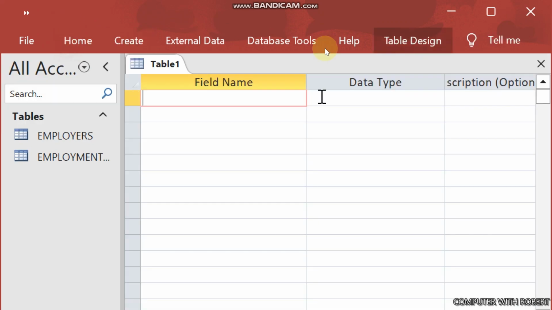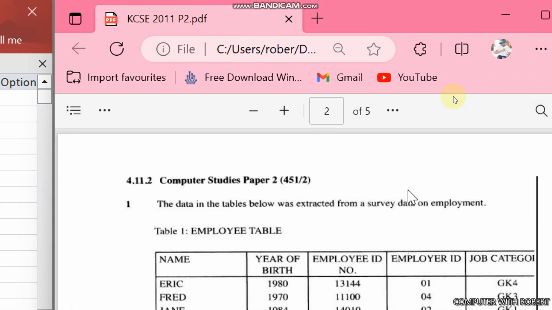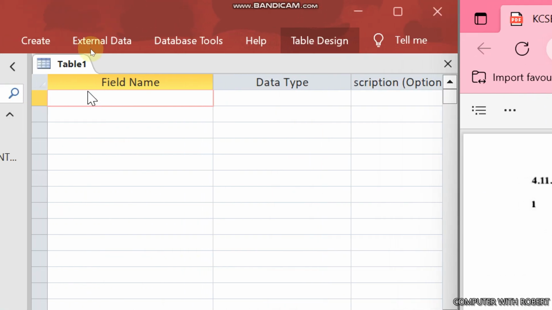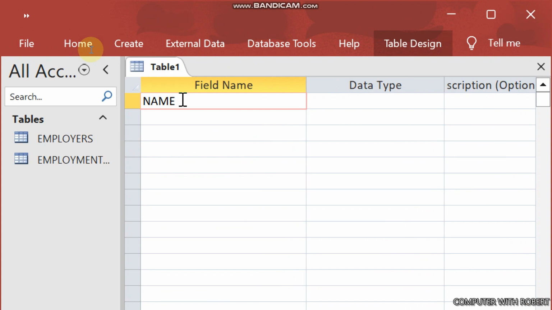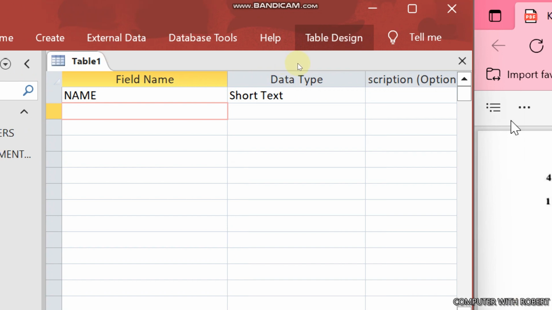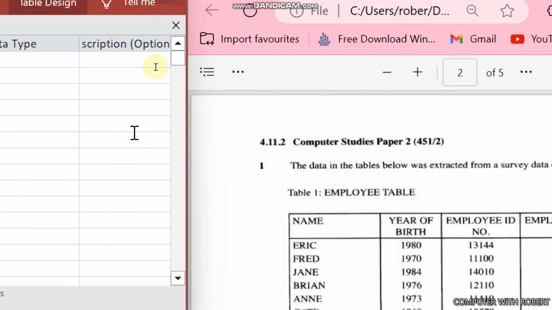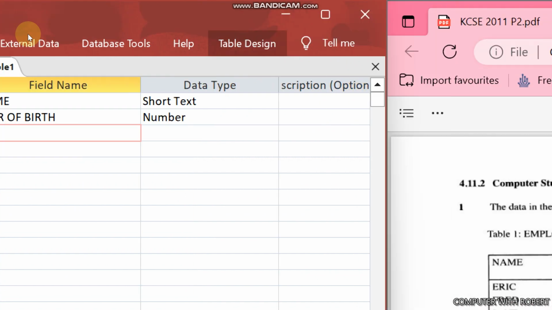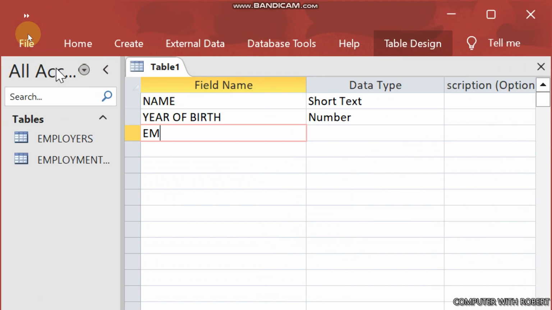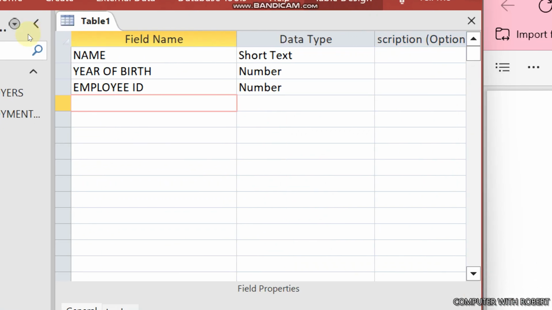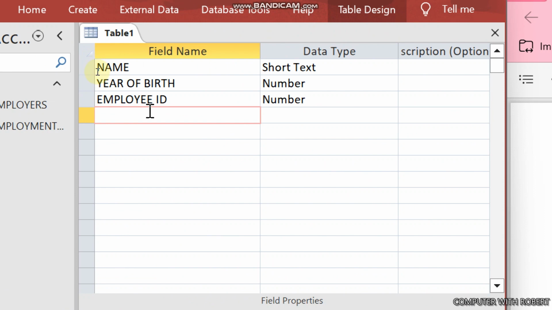The last table is about the employee table, made up of name, year of birth, which is a number. We have employee ID, which is also a number. And actually, this employee ID should be our primary key.